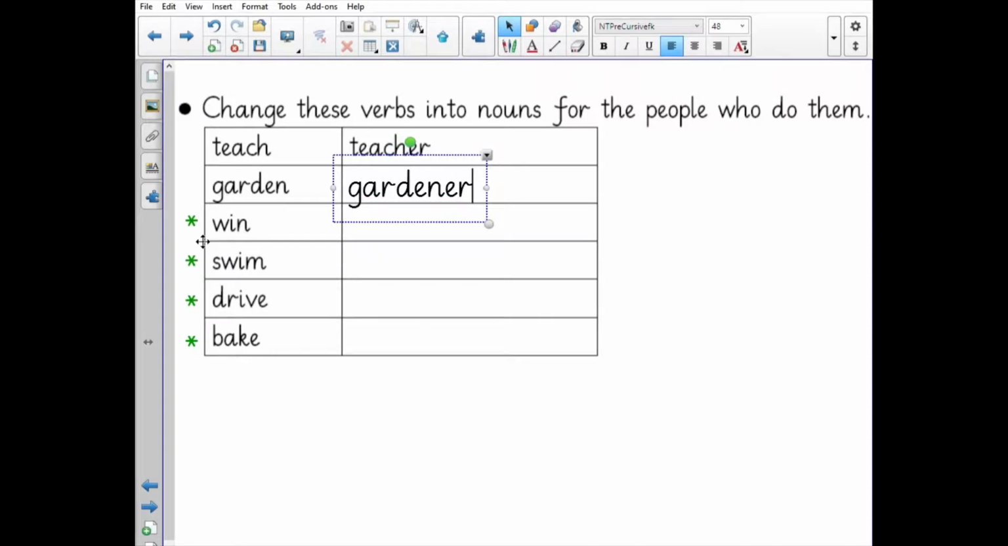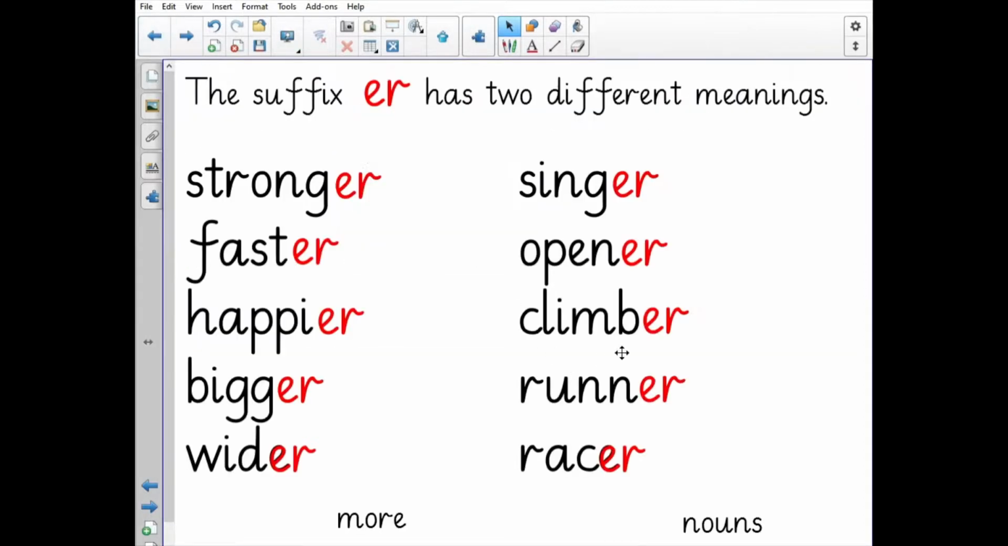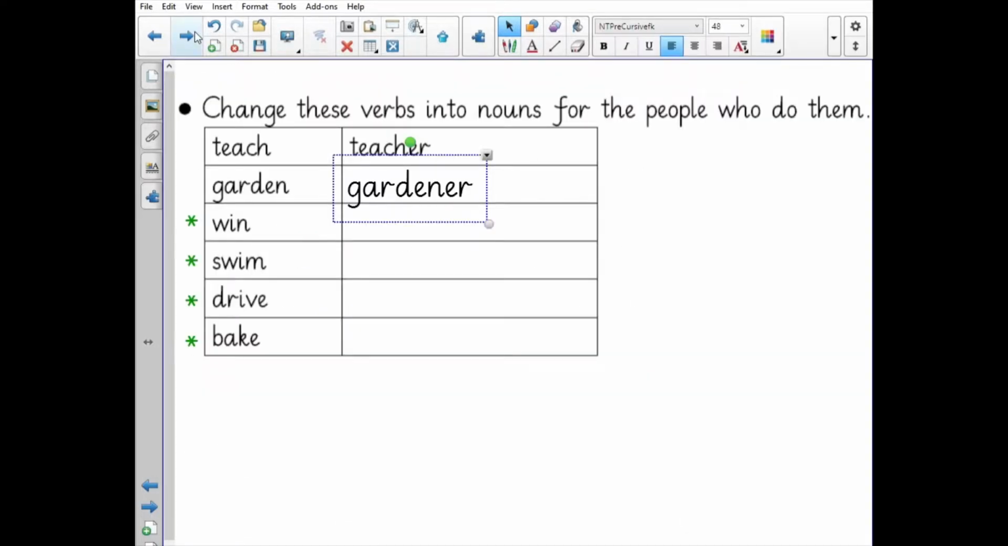The next few are a little bit trickier because you have to think more carefully about the spellings. Win, what do you call someone who likes to win or does win? Swim, drive, and bake. Remember when we were changing them here, some of the consonants we had to double and some of them already had an E, so we didn't need to put another E in there. Have a go at that, and then when you're ready to carry on with the next part, press play.